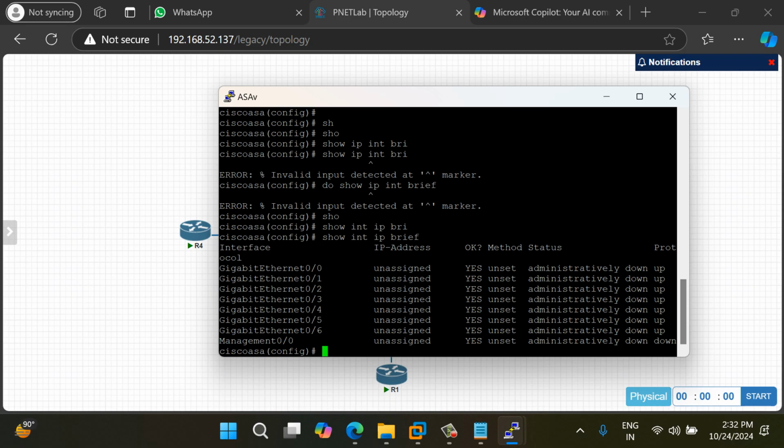A little tweaking: show ip interface brief here, that is show interface ip brief, and there is no such requirement to run the command in privilege exec mode. Even in any mode, if you want to run that command, it will work. No need to use do.